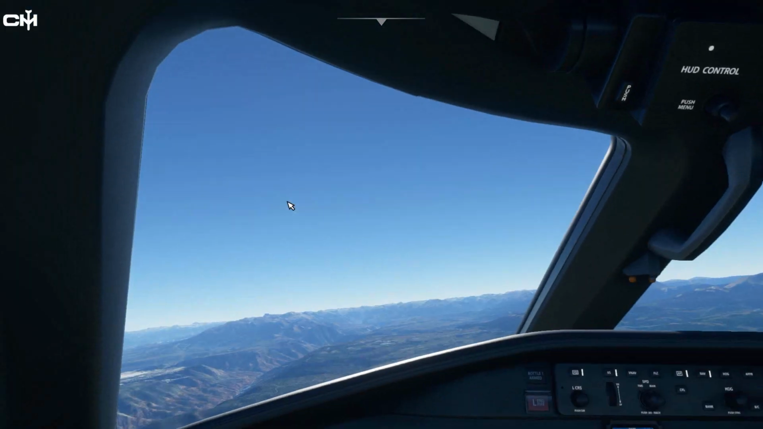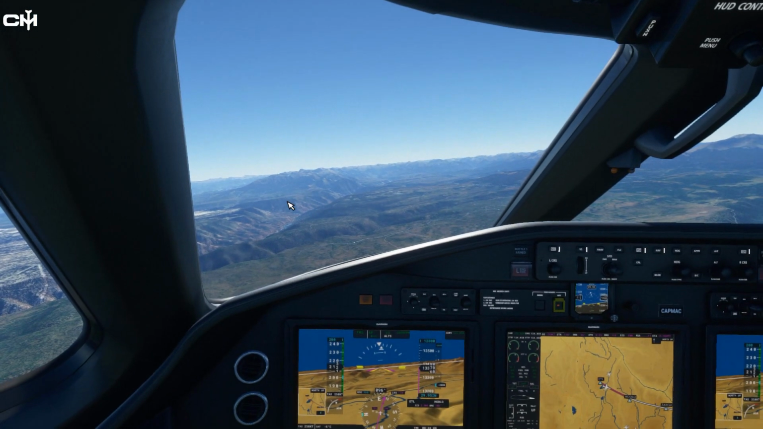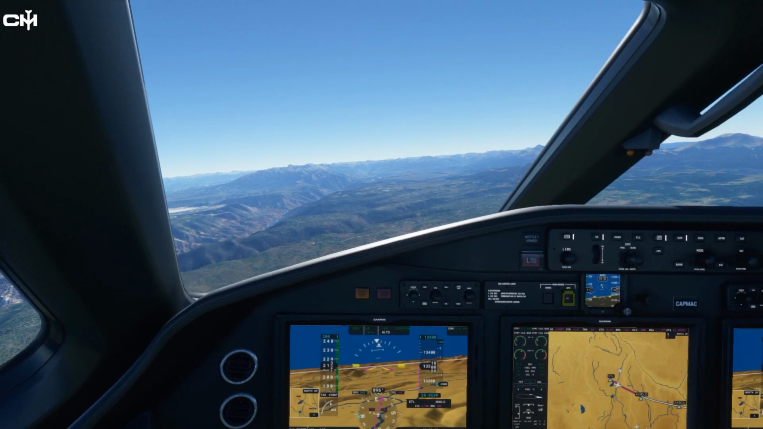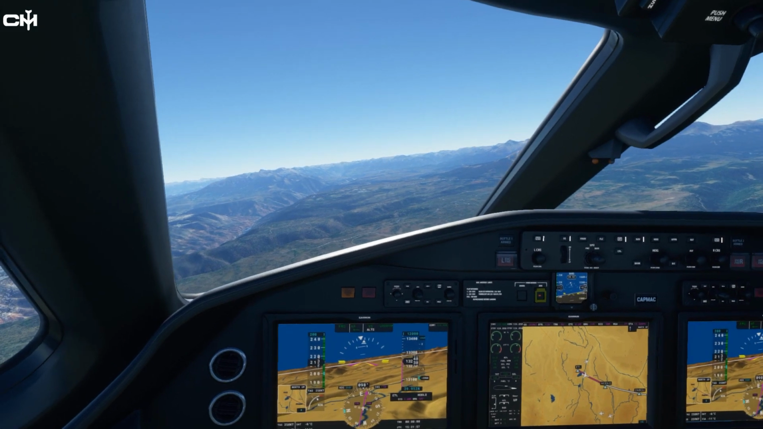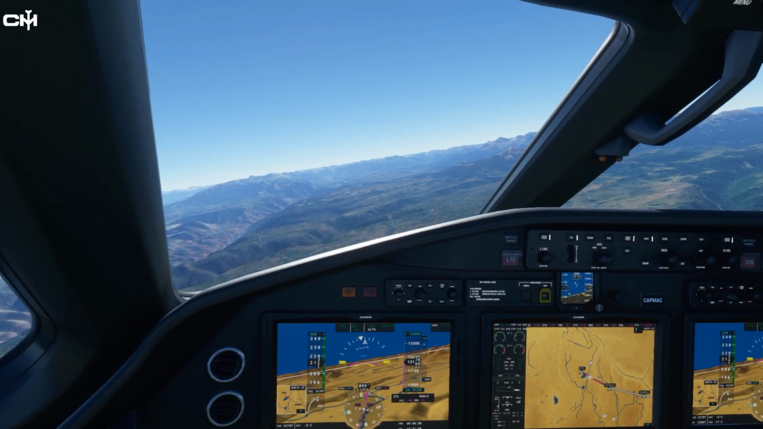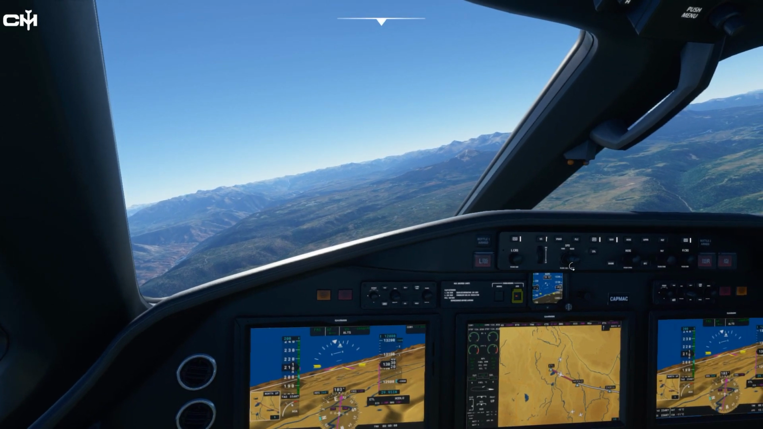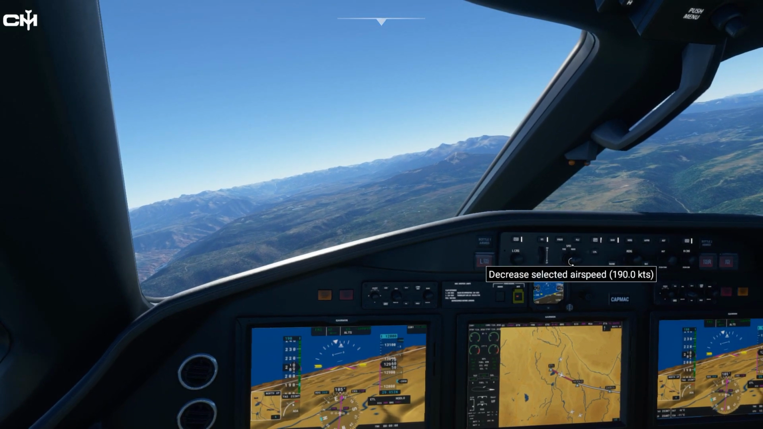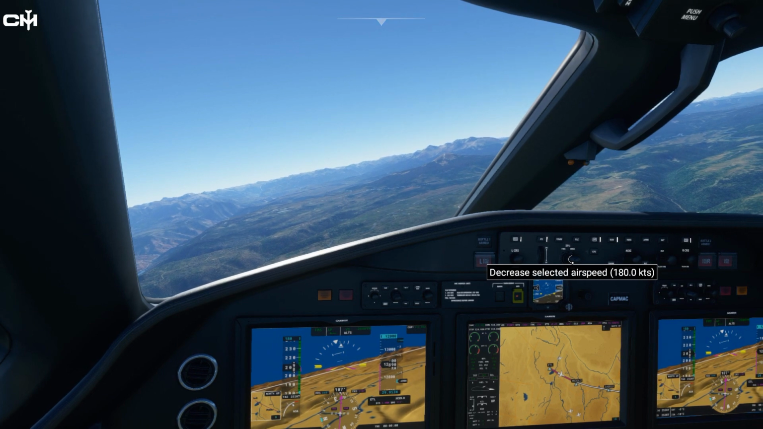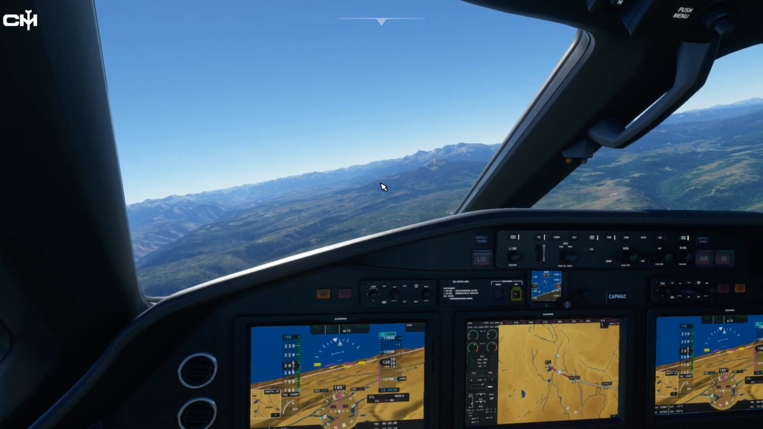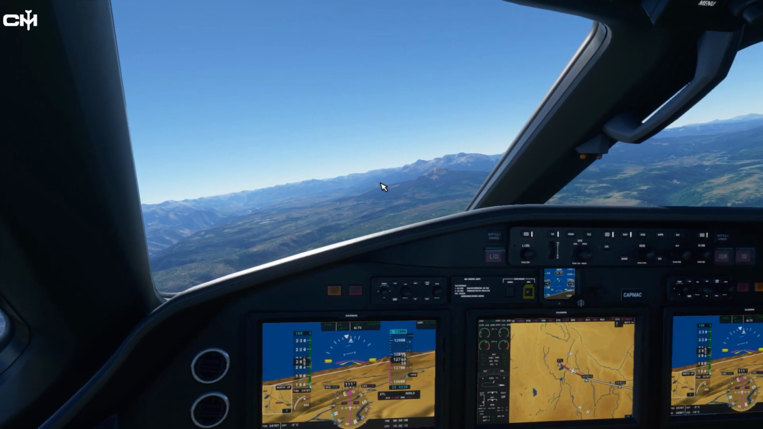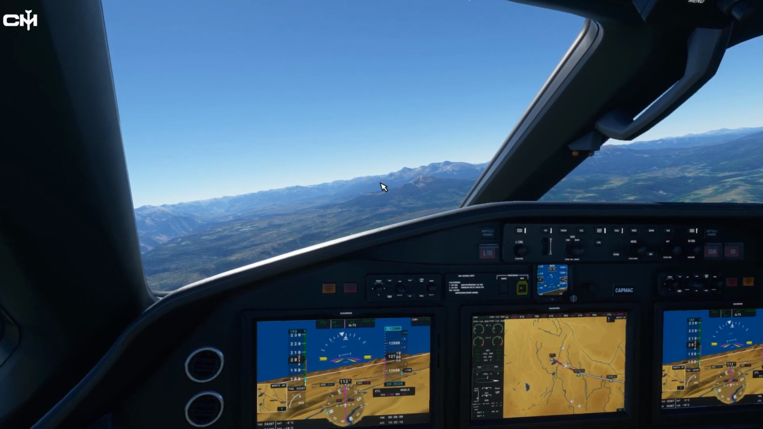Let me get the proper view. That is not a proper view. There we go. Tracker coming on, a little jump. There we go. All right, so we're trying to slow down to 200 knots right now. We actually need to get a good bit slower than that. So let's bring it down a little more. Bring it down to 180. Hear the landing gear warning. Just put the spoilers out, slow her down quick.